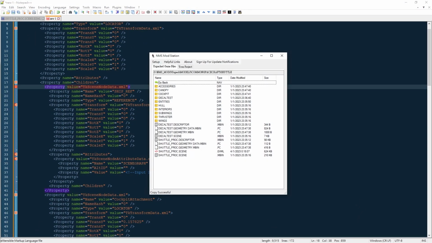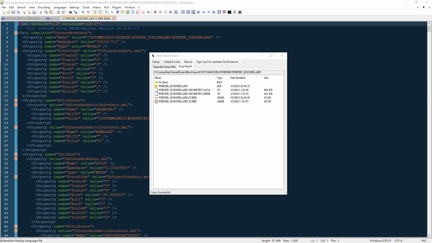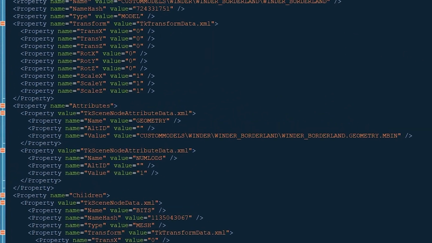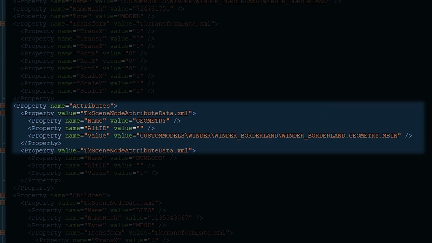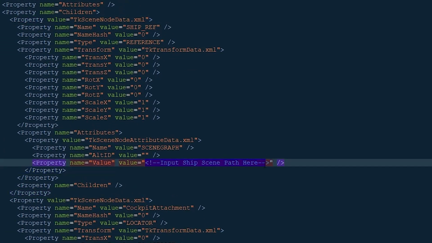Navigate to the custom ship folder using Modding Station and open the scene XML file. Near the top of the custom ship scene file is the geometry attachment. Copy its value and paste it into the reference node file path. Delete the word geometry and in its place type scene.